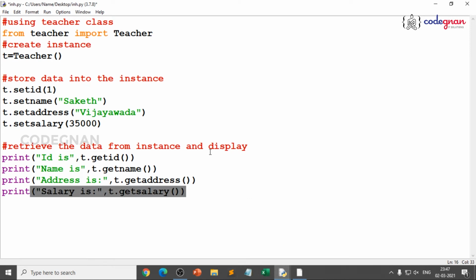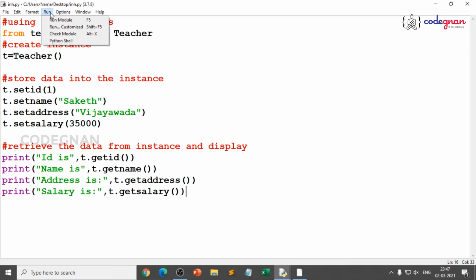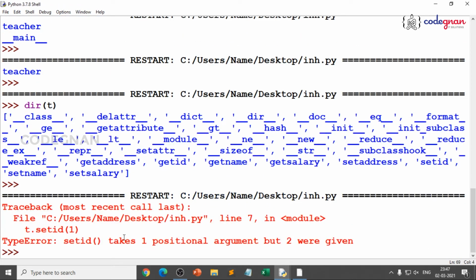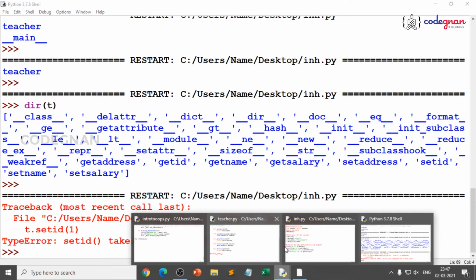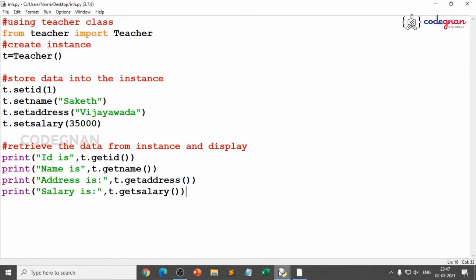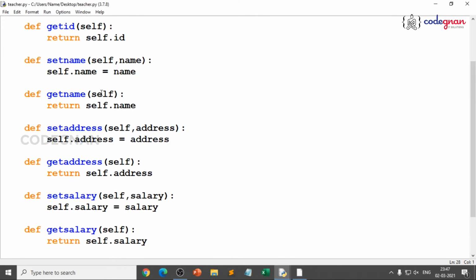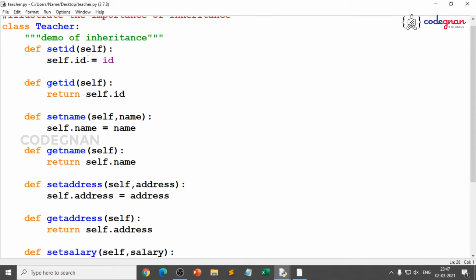Now, if I want to see the salary, I just give get salary. Clearly, I should get for ID 1, for name Sakit, for address Vijayawada, salary is 35,000. Let me see, when I execute this, I should be able to see: set ID takes one positional argument but two were given. Why? Let me cross check where I have gone wrong. Let me go to the main file, set ID, so self.id is equal to ID. For set ID, did you give any other argument over there? That's where you are making it wrong.